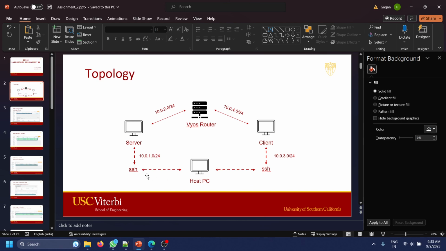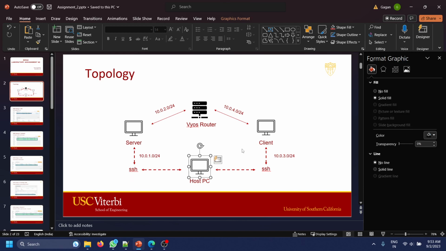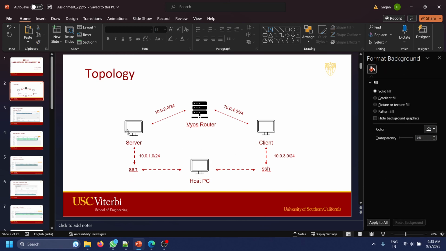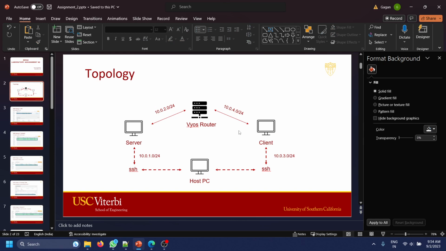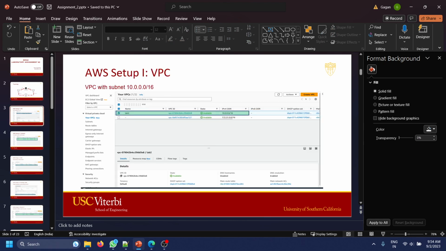The server and client also have two interfaces which are used to connect to the external internet, and we can connect to these specific instances using SSH and assigning a public IP address to the specific virtual machines. So this is the network which will be tested on AWS, and I will go through the AWS setup now.